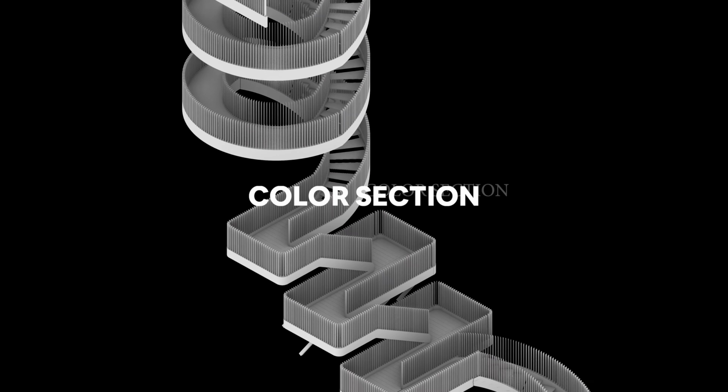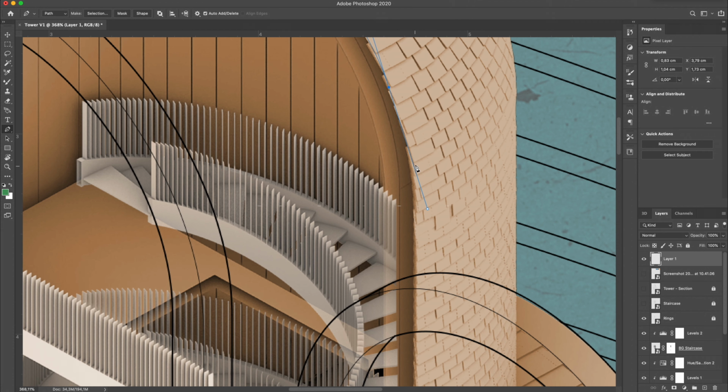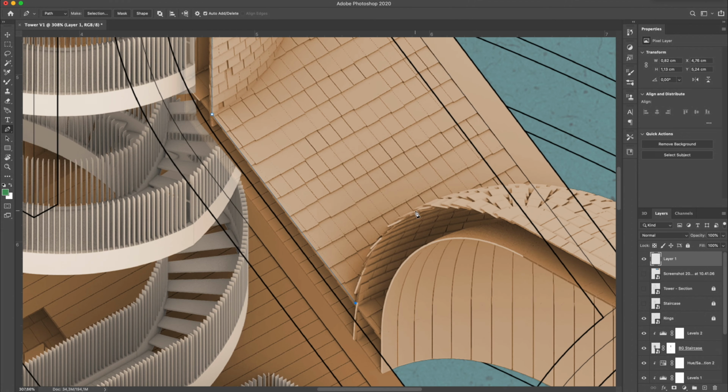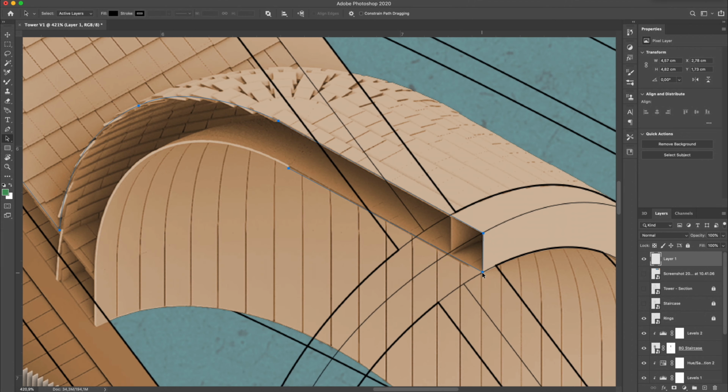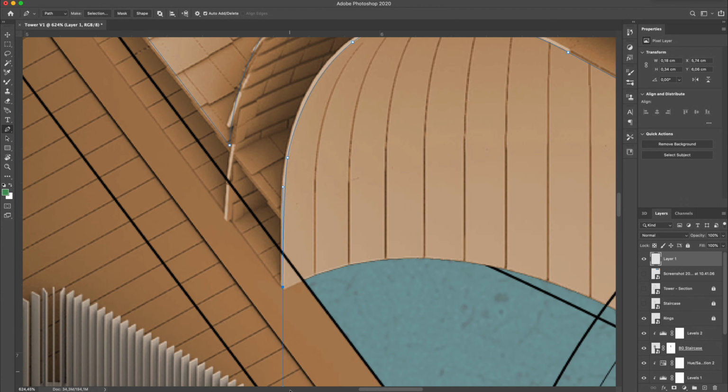So now we're gonna choose the pen tool. We're gonna select all the geometry that has been cut by our two section planes. And then we're gonna fill this area with a solid brown.